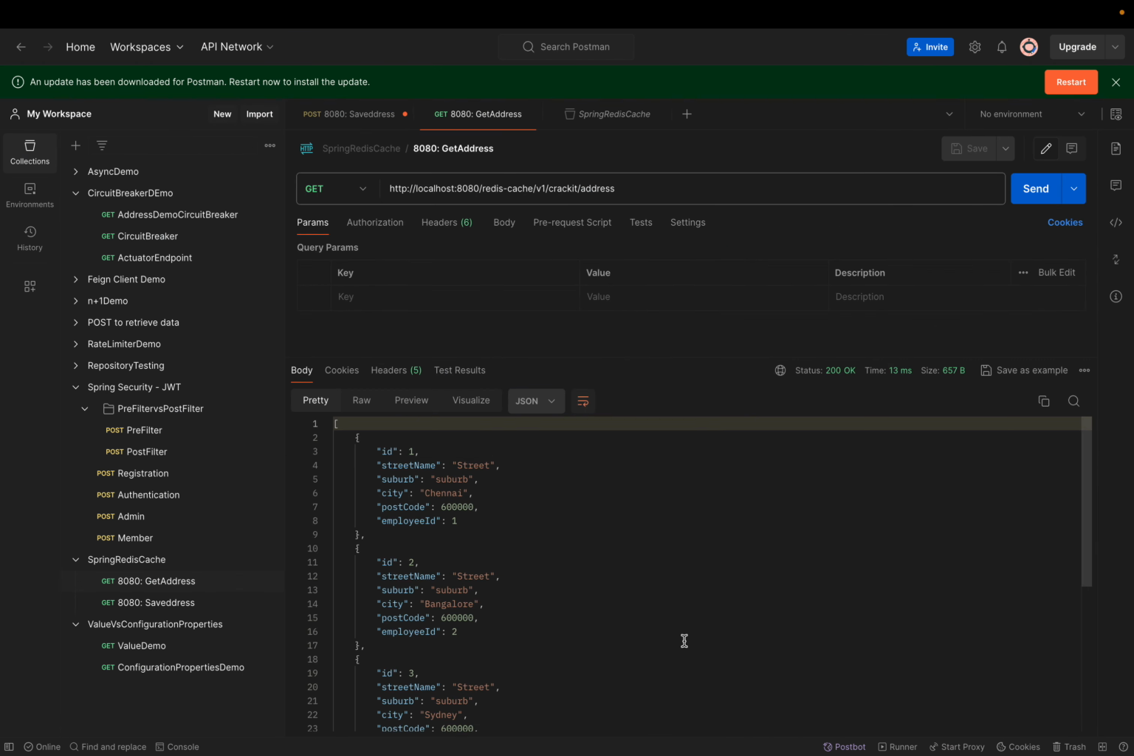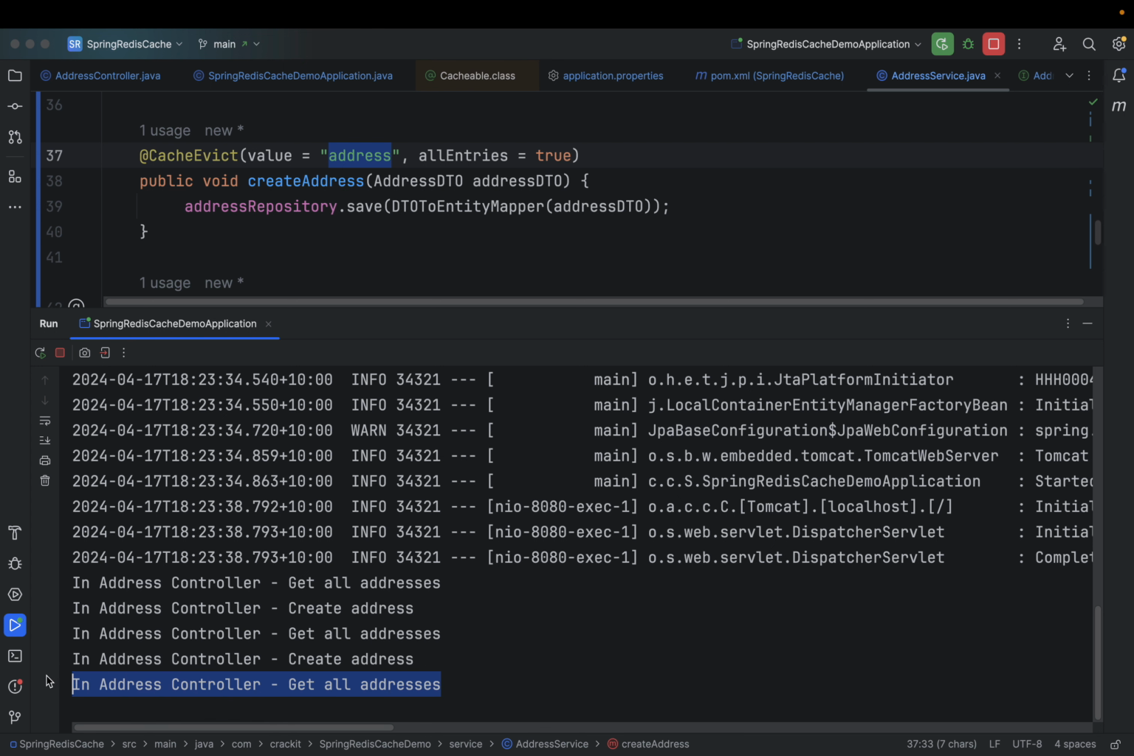But if we get address, yes, it will go one more time to the DB and it will fetch the information. That is what cache evict does.